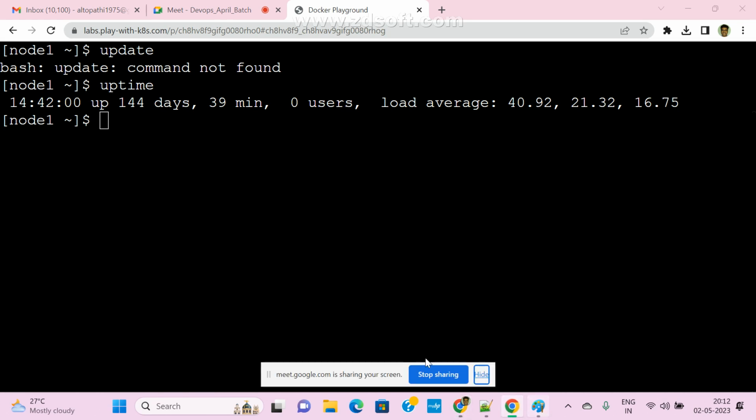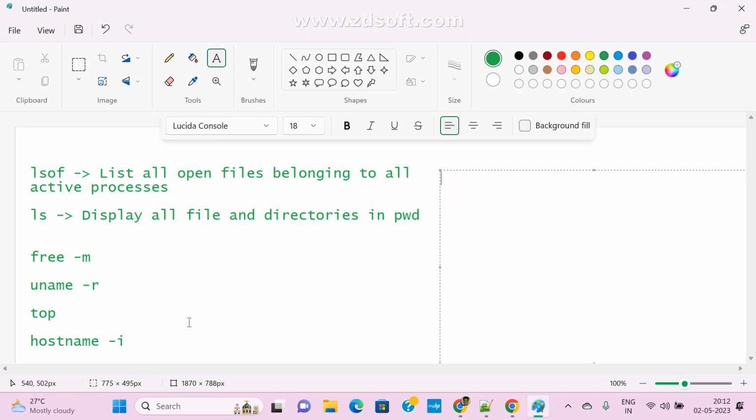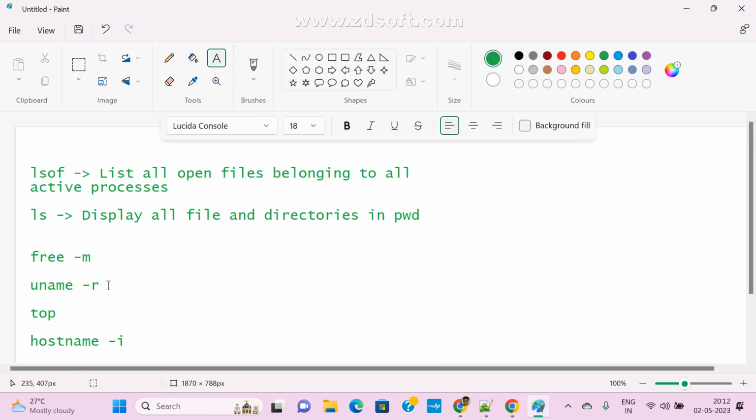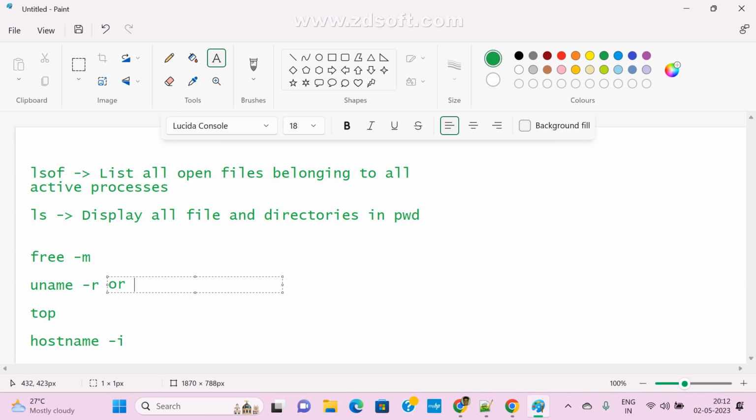This is very, very important: uname -a and uname -r. What is -a? It displays all Linux system information. -r displays only kernel related information. Last class we already saw this. So many people asked this question.